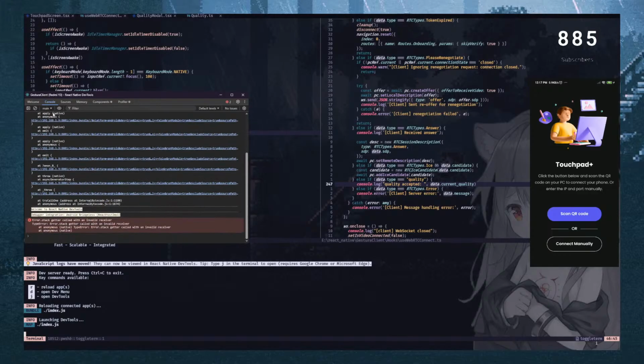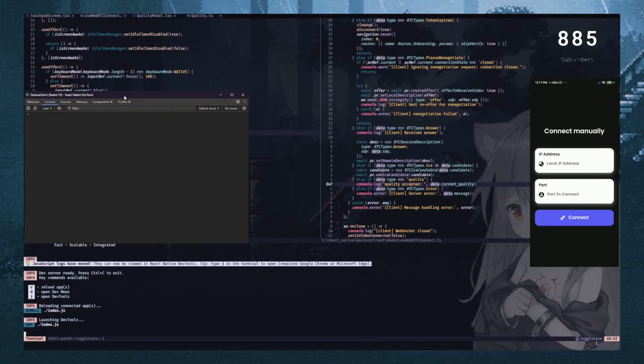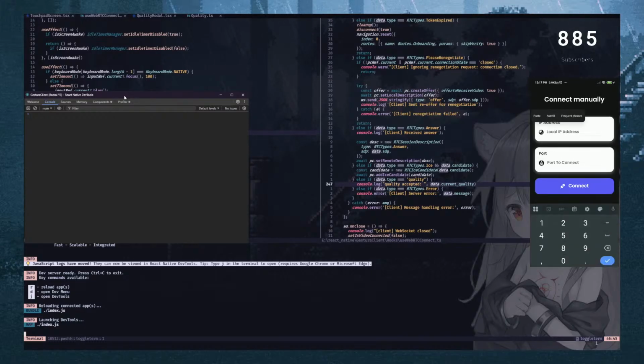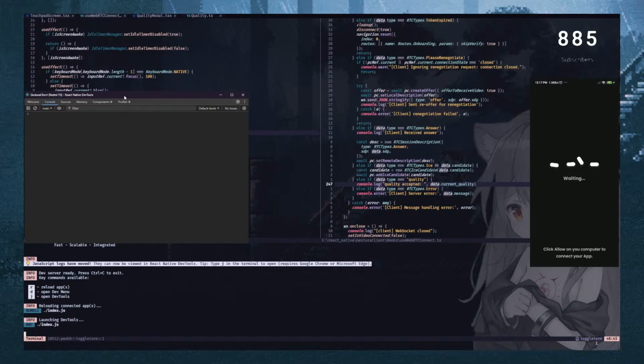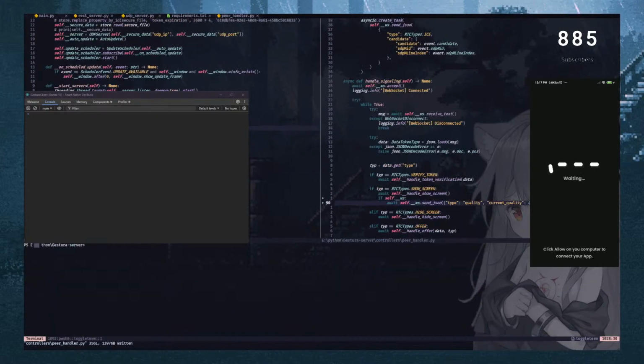What is this error from the ping server? So it's completely ignorable. What is wrong? My server isn't running. Yes, my server isn't running.